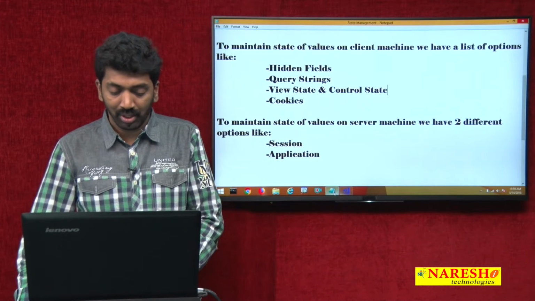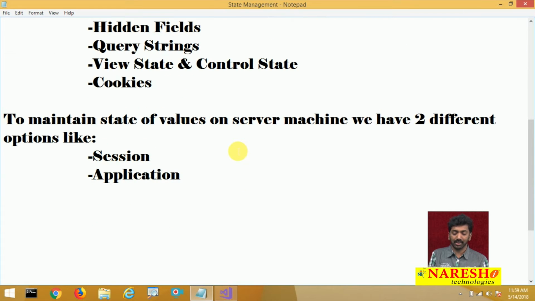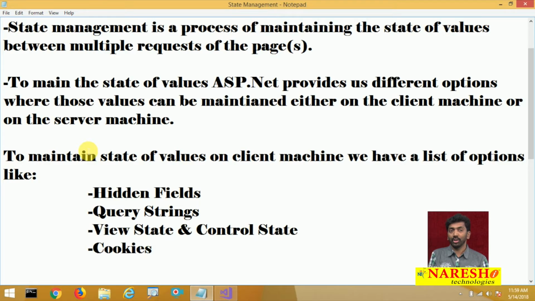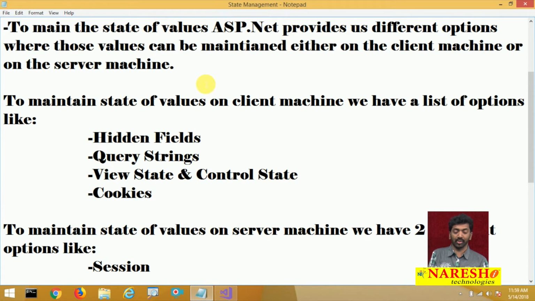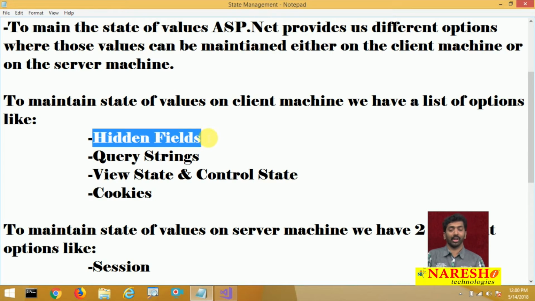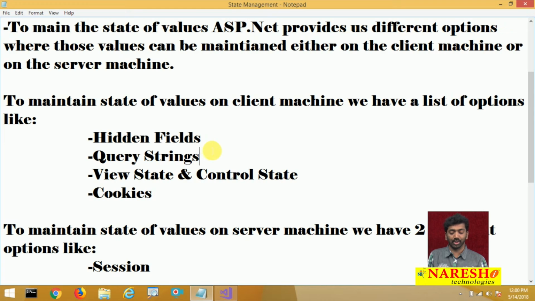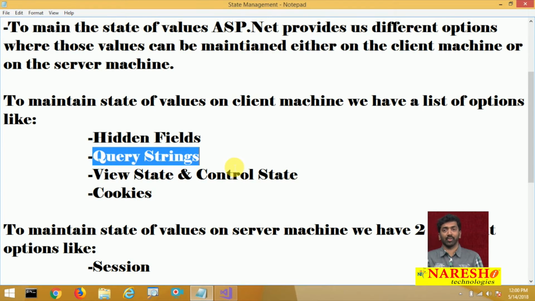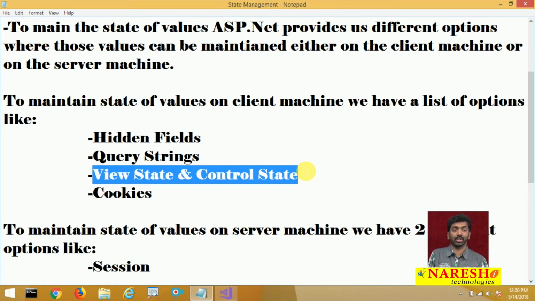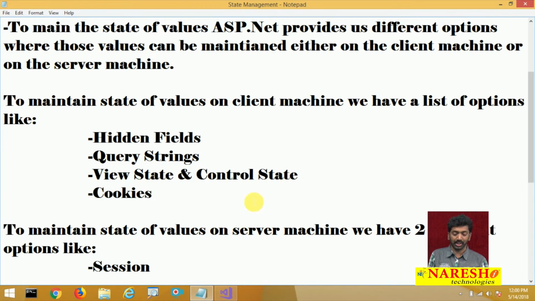Web applications, as we're discussing, are stateless. To maintain the state of values, ASP.NET provides us different options. The first option is hidden fields. We declared some hidden fields and started storing the values into them. The second is query strings, which are used for maintaining the state of values from one page to another page. When you want to transport values from one page to another, we have seen how to use query strings. And the next option we have is the view state and control state. What is this view state and control state?